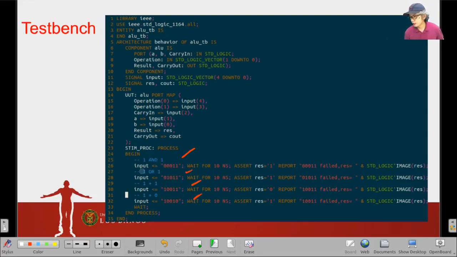So let's take a look at one and one. Again, it's important that the mapping is correct. As I said a while ago, the most significant bits are used for the mapping of the operation. So 00 is AND, 01 is OR, 10 is ADD. And then the next mapping is the carry in. Then A is this one and B is this one.